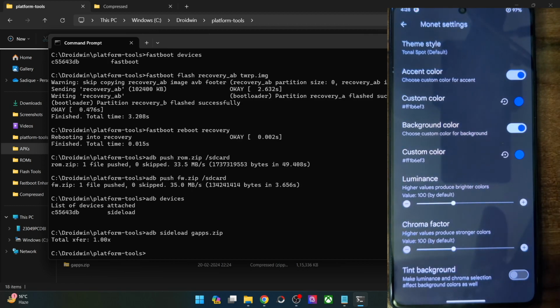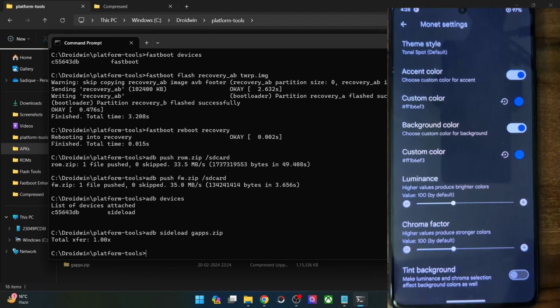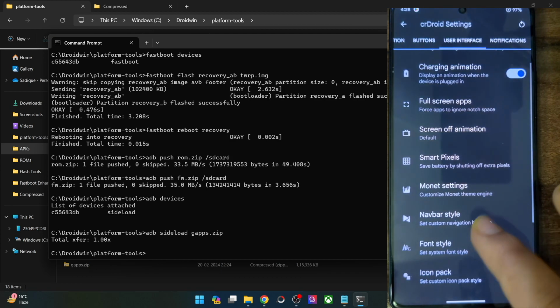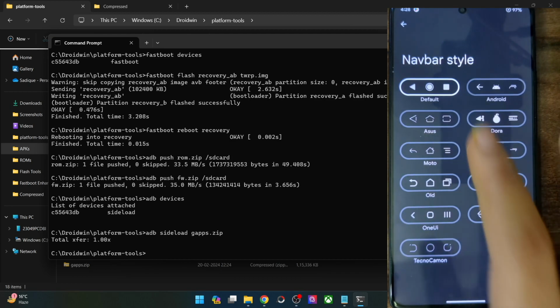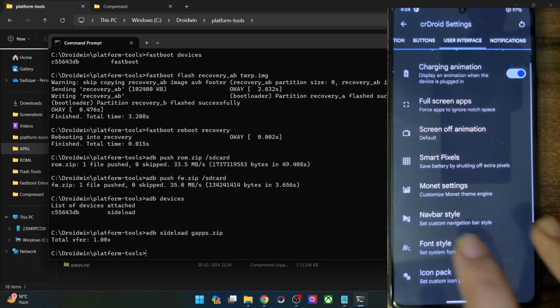Then you could also enable custom color for the background as well. So let me show you. You could choose any color and apply it, and it will be applied. Then apart from that, you have the navigation style. You could select from any one of these if you are using 3-button style.